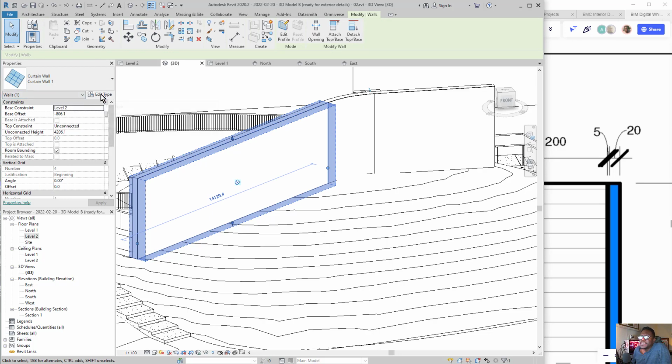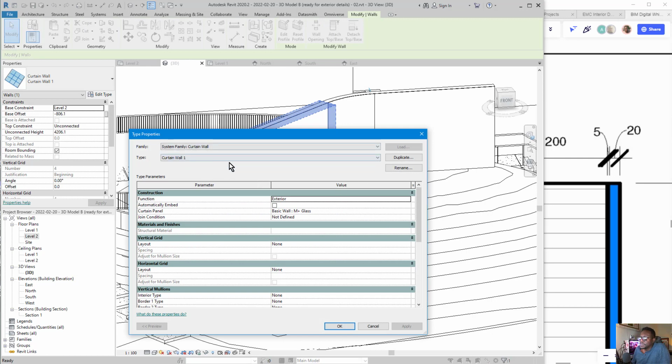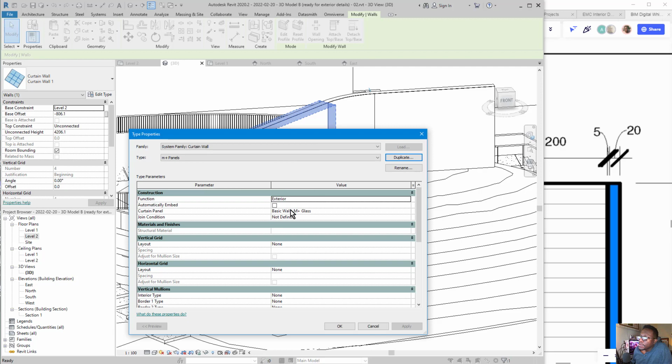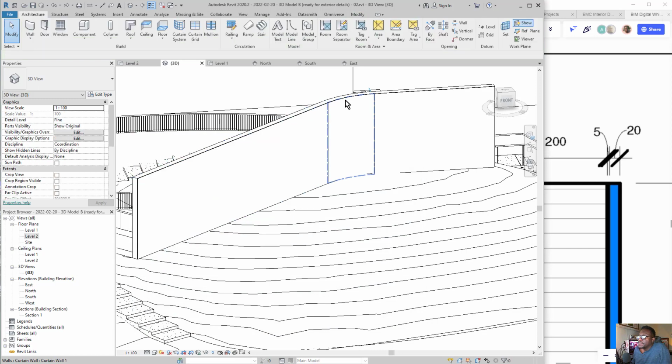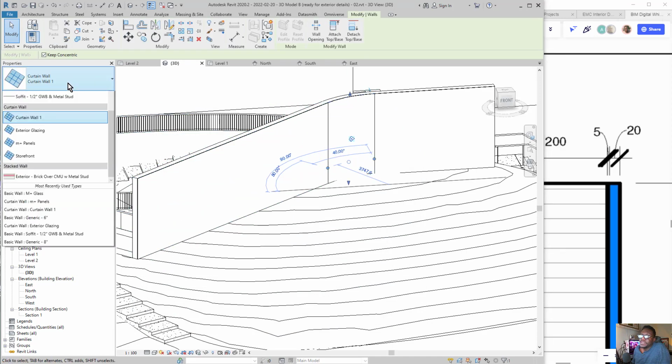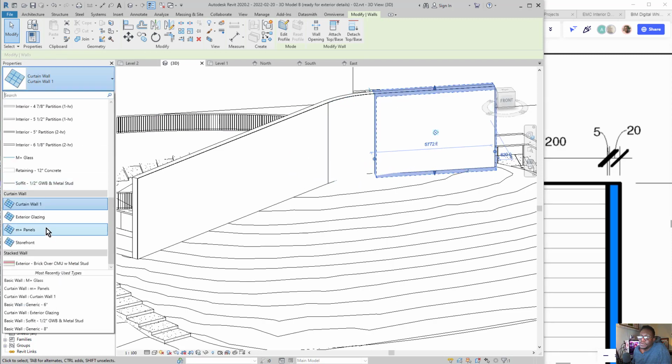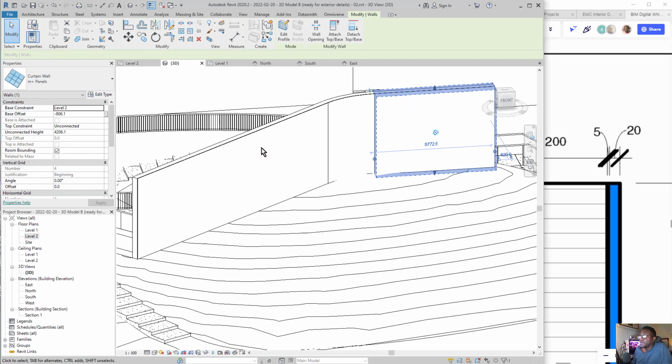By the way, one thing that we forgot to do is to create our own curtain wall. So I'm going to duplicate this and call this M plus panels, so that in case later on we want to make different curtain walls. And just like what we did with our walls, anytime we create a new custom family, we create a new name.